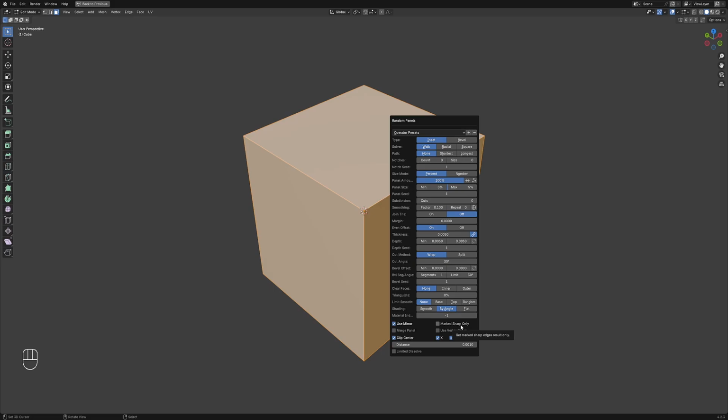This toggle here or this feature is mainly as a combination with panel cutter. So you use this in combination with panel cutter to make those mark sharp edges as the panel cut. The advantage being that you can edit those mark sharp edges before actually using panel cutter to produce the detail.